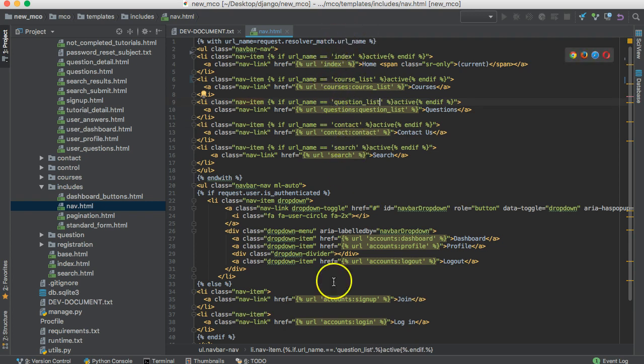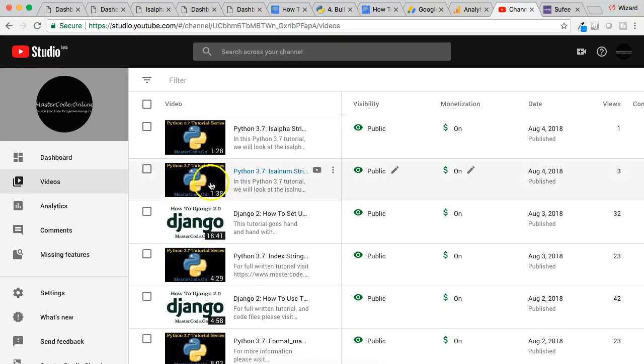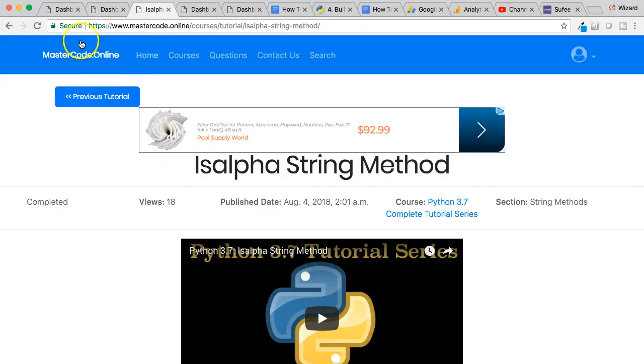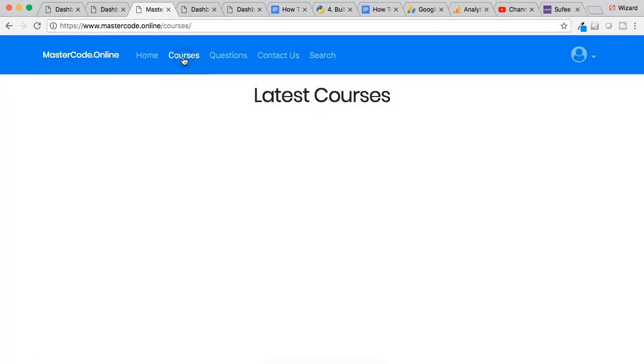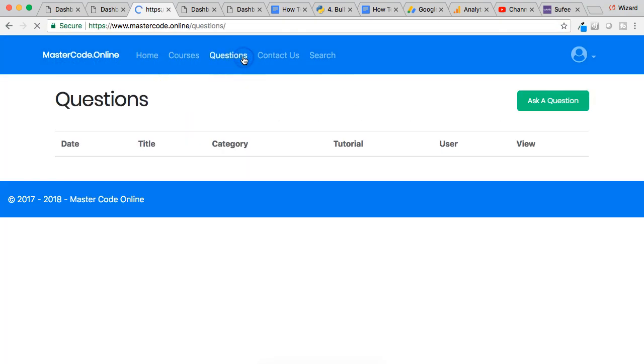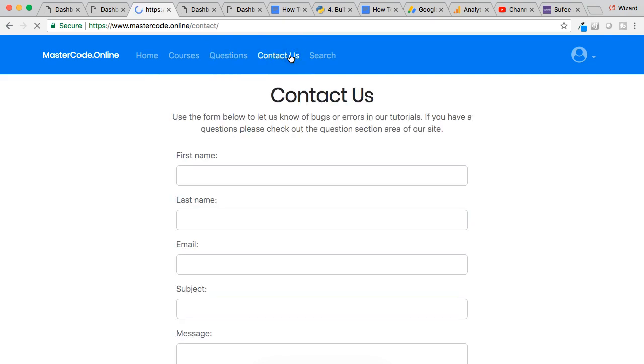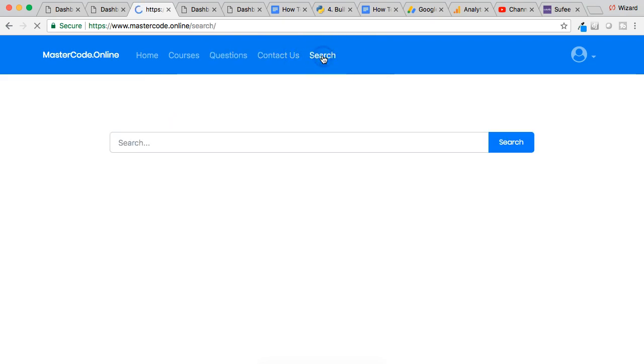and there we go. All right, so if we go to our website, let's see here, right here, and I go to home, notice it's highlighted. If I go to courses, notice it's highlighted. If I go to questions, notice it's highlighted. If I go to contact us, it's highlighted, and search is highlighted.